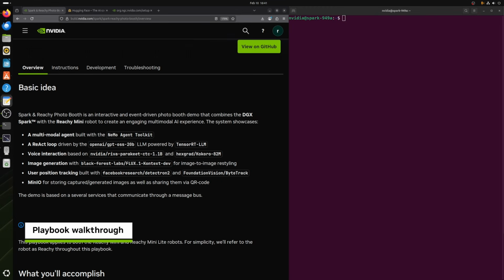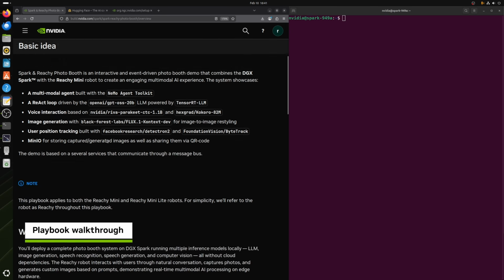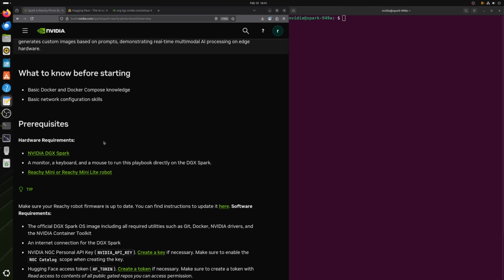Alright, so let's see how you can achieve that. In the overview page of the playbook, we can start from the prerequisites. Of course, you will need the NVIDIA DGX Spark and the Reachy Mini robot from Hugging Face. In our case, we use the Reachy Mini Lite robot.